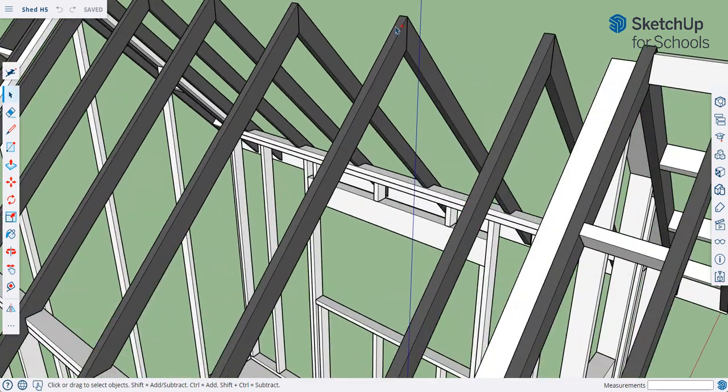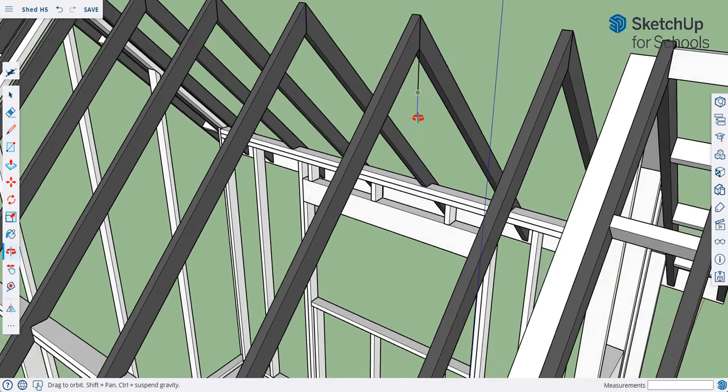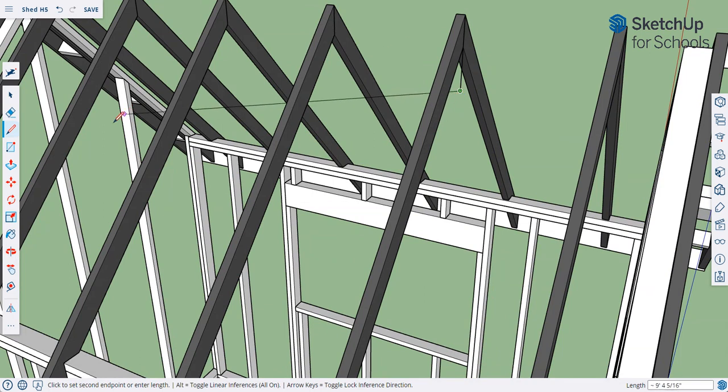You can do this on any member here. We're going to draw a line from the very top and drop it down 12 inches. So 12, enter. Okay, and that's where we're going to put our horizontal tie. So we're going to use that line and make a rectangle. Before you click, make sure you press your arrow key sideways or up and down until you see that it's red on this view.